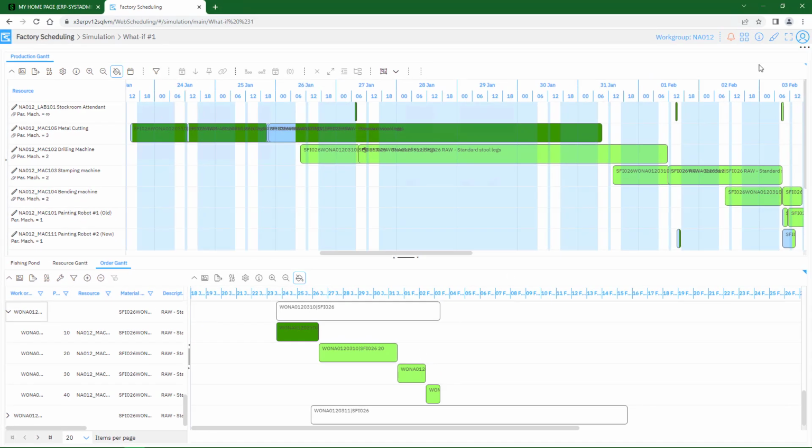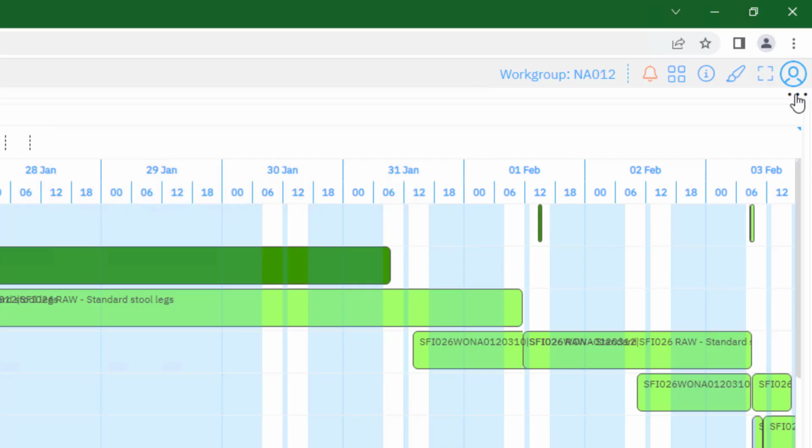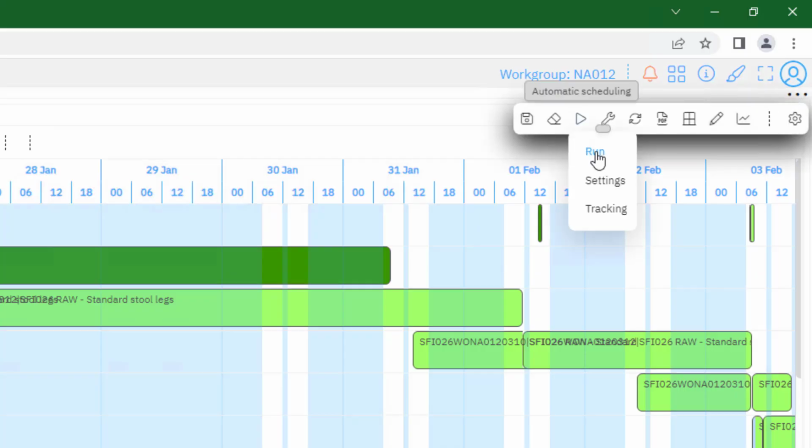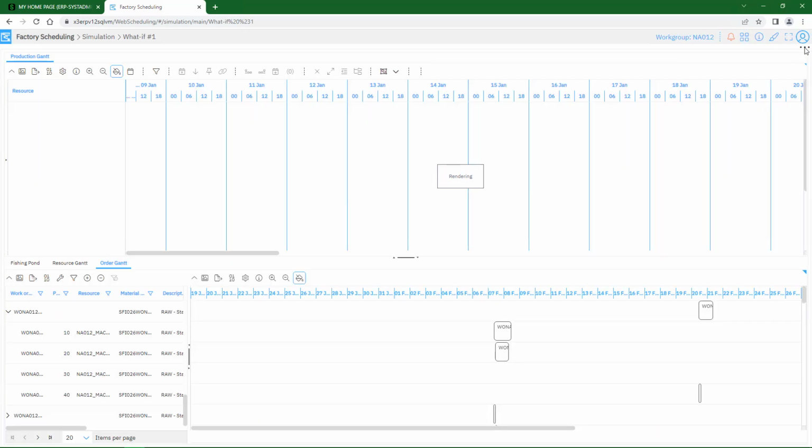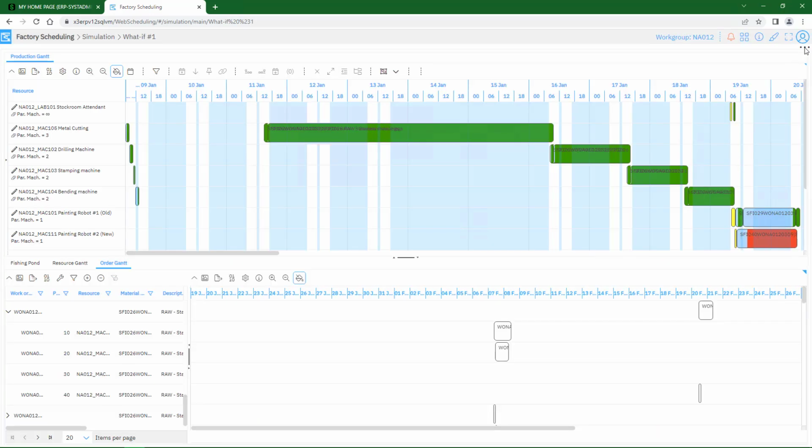Now that we understand our primary and secondary scheduling tools, let's move on and investigate web scheduling's automated scheduling capability. Since we've made some changes along the way, let's use our auto schedule to apply them. To do this, let's go to the scheduling toolbar and select the Run menu option, Run, to kick off auto scheduling. Web scheduling's automated scheduling algorithm uses a forward-based scheduling technique as well as the ASAP scheduling method to dynamically prioritize, optimize, and synchronize the active simulation. The result is the most efficient production plan possible.